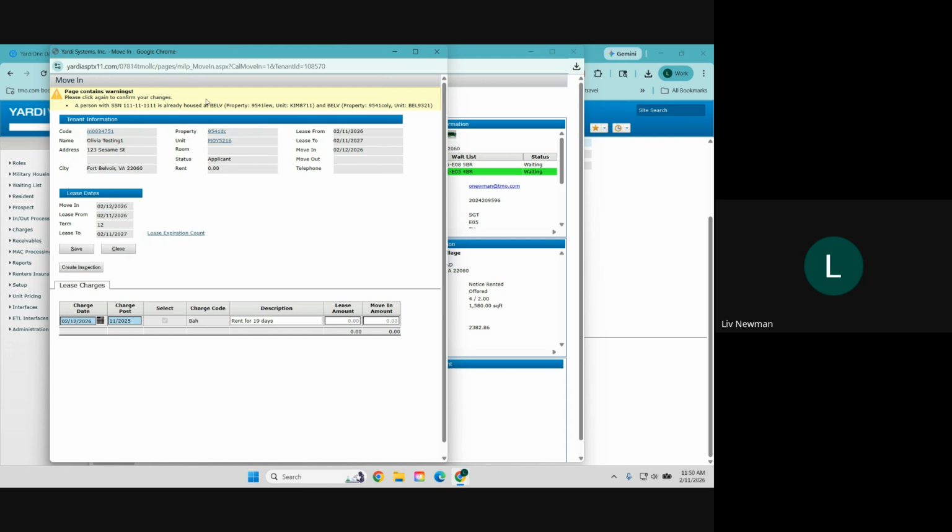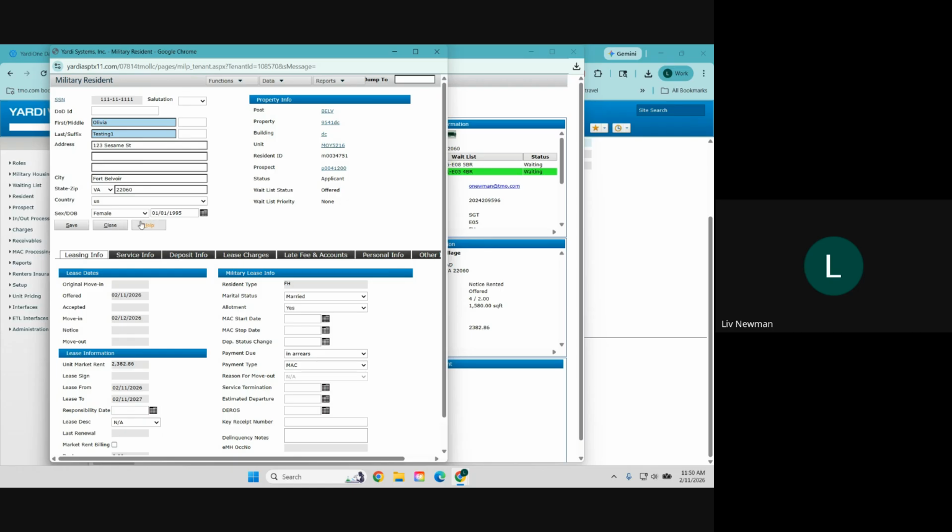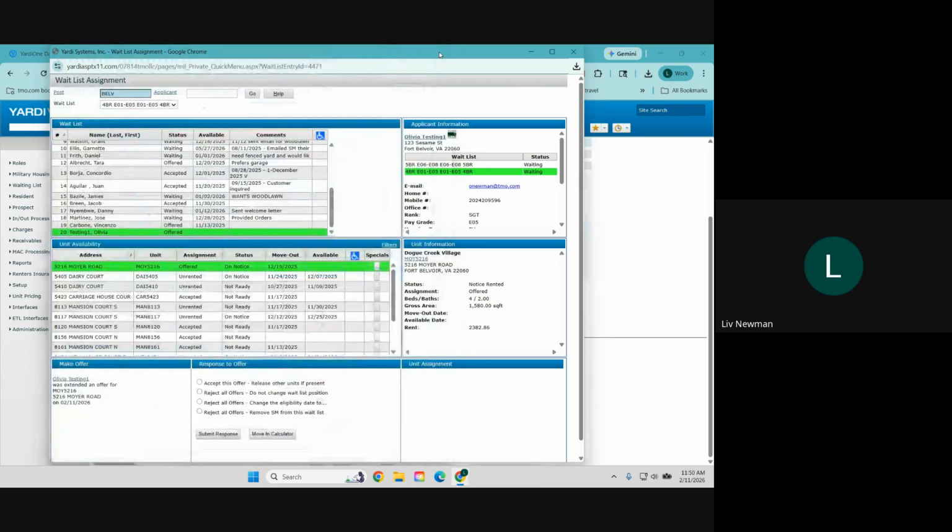Here's that pop-up saying that somebody else has my social. That's okay because it's a test. Hit save one more time and hit close to confirm. Okay, you can X out of that because that's been updated. And then I'm going to go ahead and accept this offer and submit.